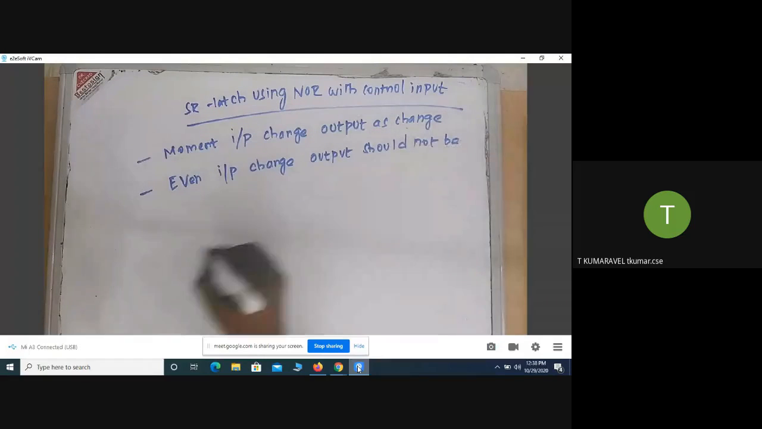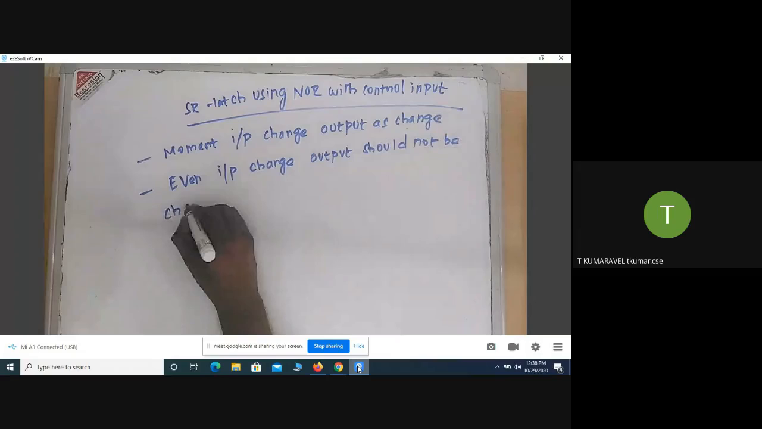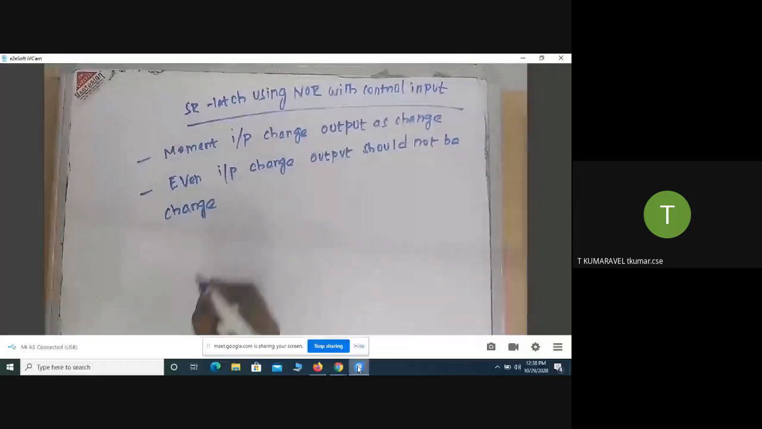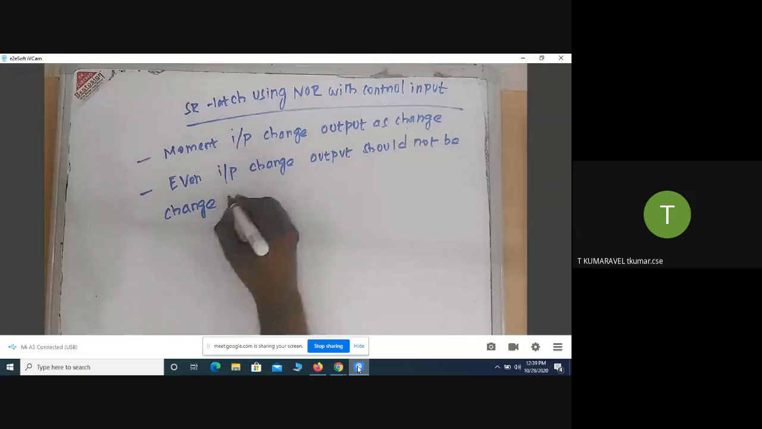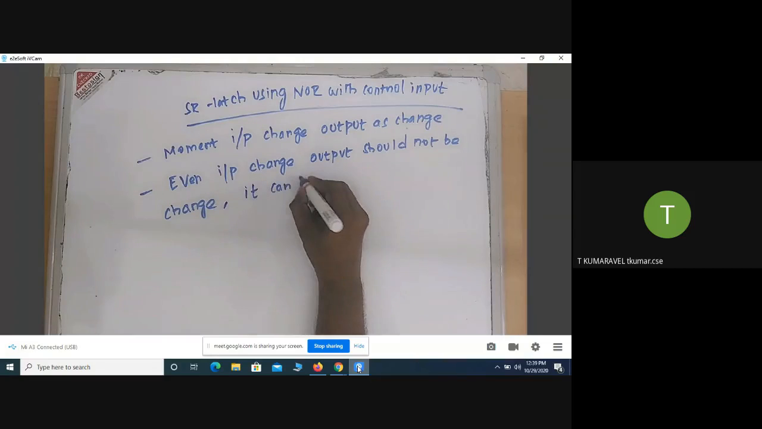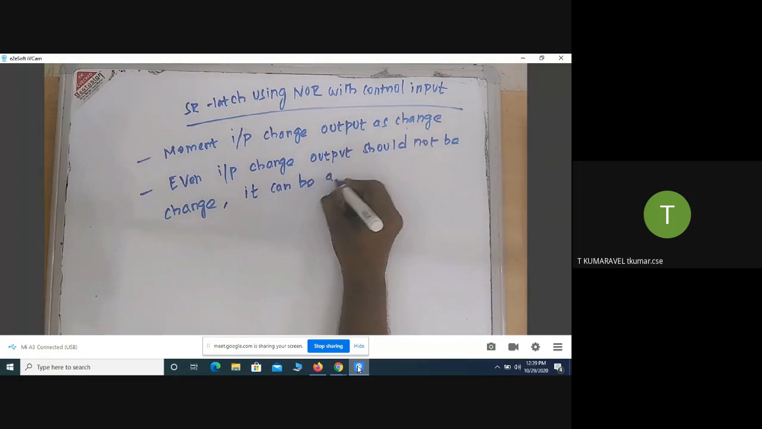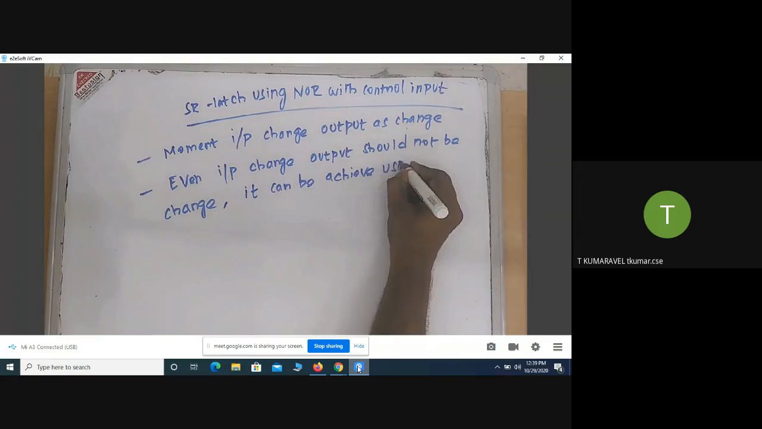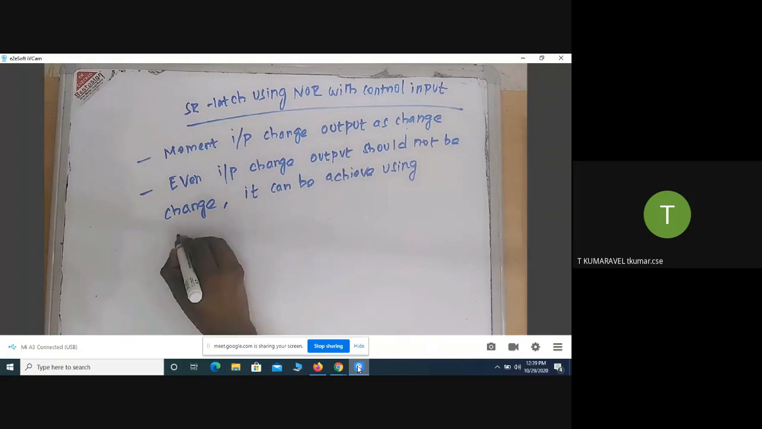Even now, what I'm going to do is change the input. Even though I'm going to change the input, it should not change the output. How are we going to achieve this? By making use of the control signal. It can be achieved using the control signal.